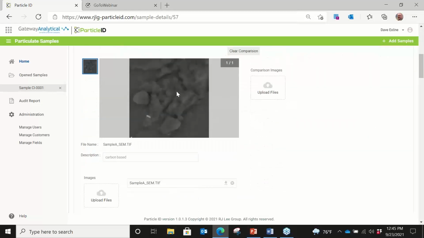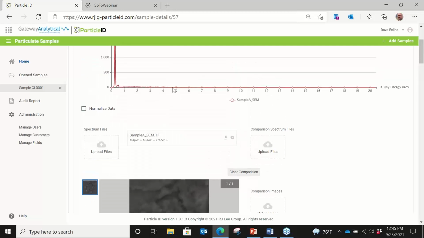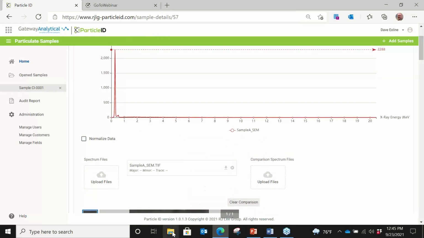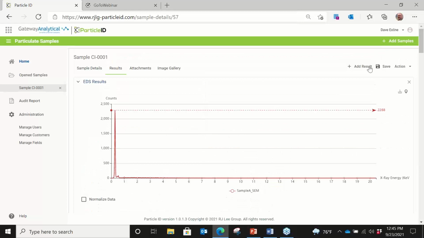We also have electron microscopy images that can be uploaded, and they are as simple as opening up a file and just dropping it into this upload files portion. And then that would add a new sample to the system, and you just hit save.